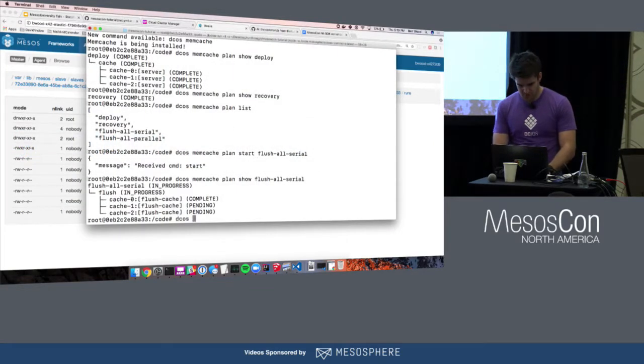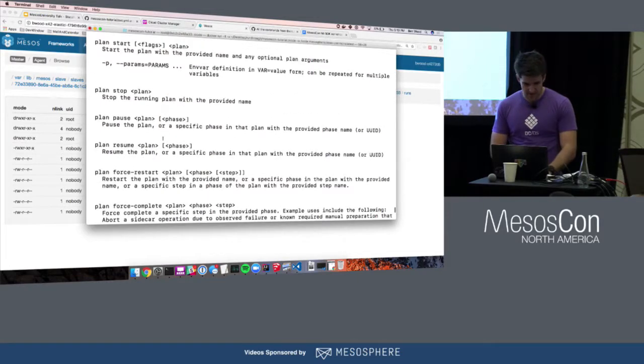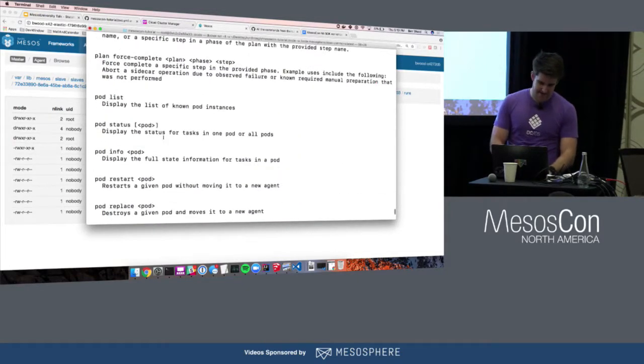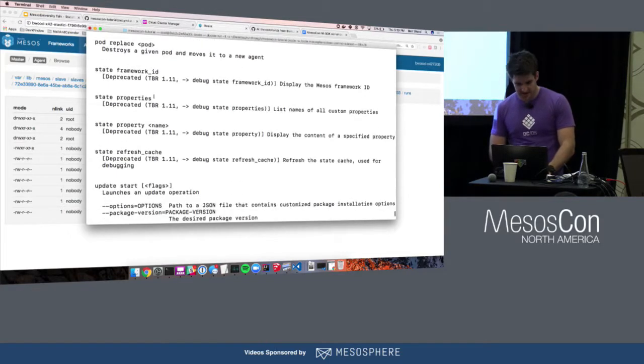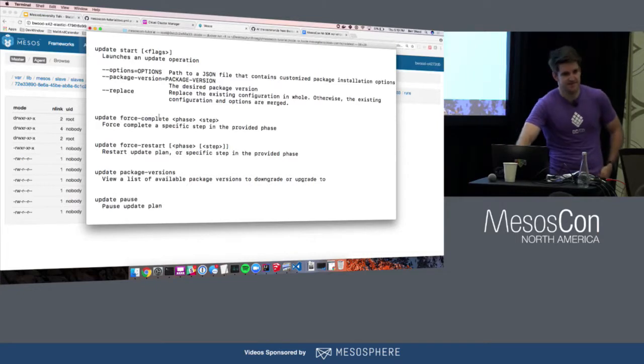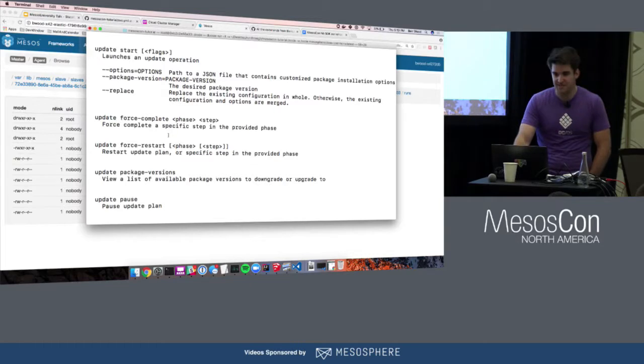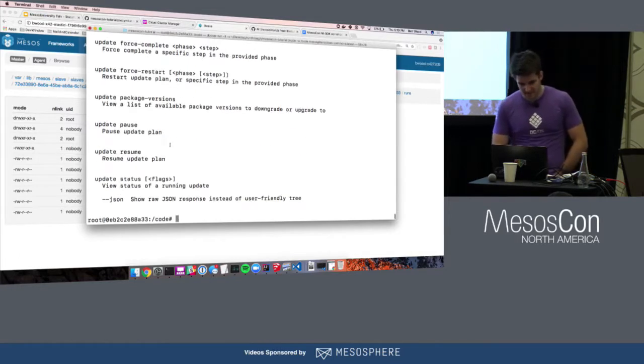So let's abuse this a little bit. Here's the total set of commands. We have actions we can take on plans, actions we can take on pods. There's some debugging stuff down here. Updates are a feature in DCOS Enterprise Edition, only on 1.10 plus. Basically, it's a way in your package metadata that you can codify an upgrade path, meaning you can go from this version of the package to this other version of the package and it'll for sure work, no other paths being allowed outside of that mechanism.